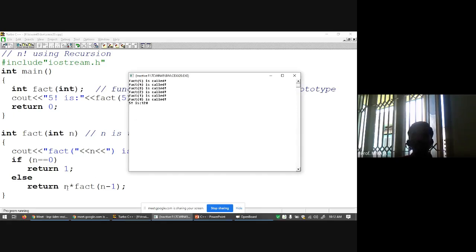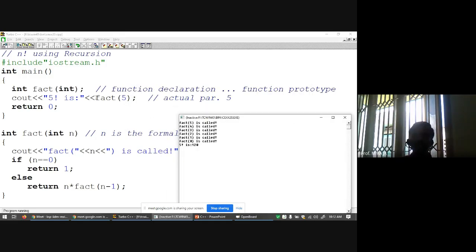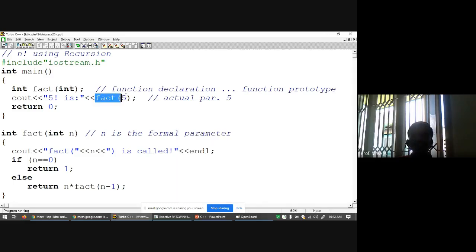Finally, the returned value is assigned in place of the function call here. Just think of the cout statement. Cout less than 10 means 10 will be printed. Cout less than 10 in double quotes, 10 is printed. Cout less than x, the value of x is printed. Same way, just think of fact of 5 as a function call.